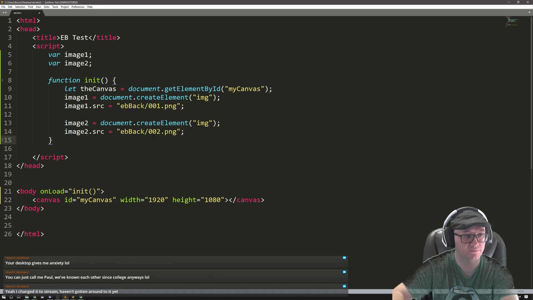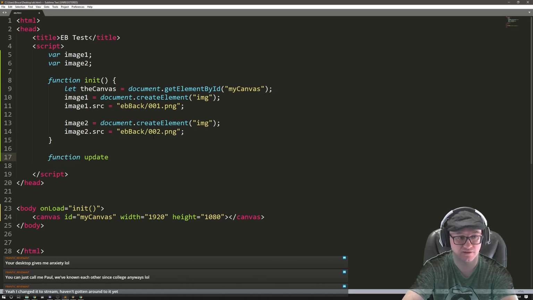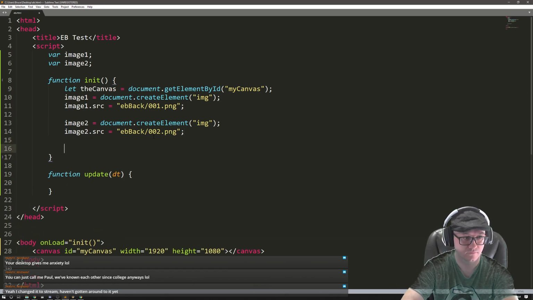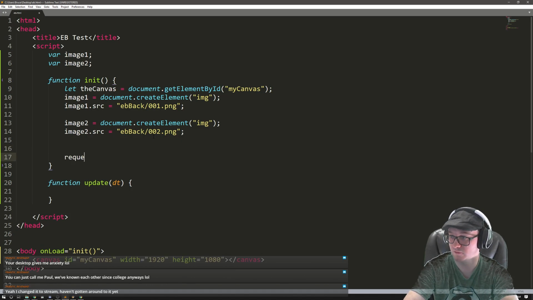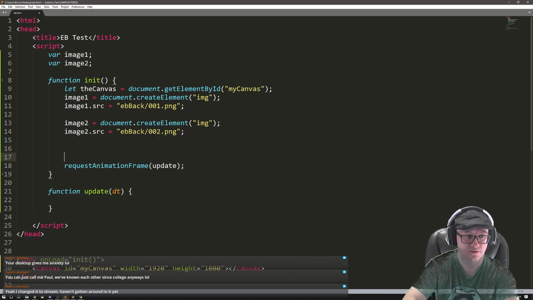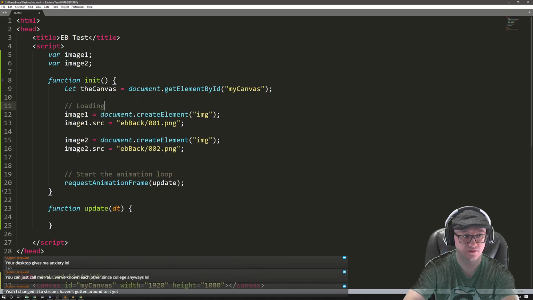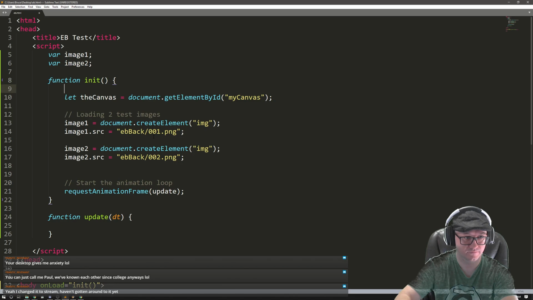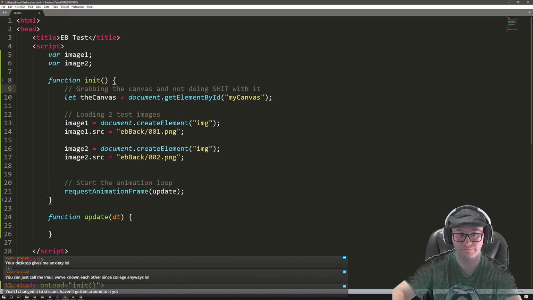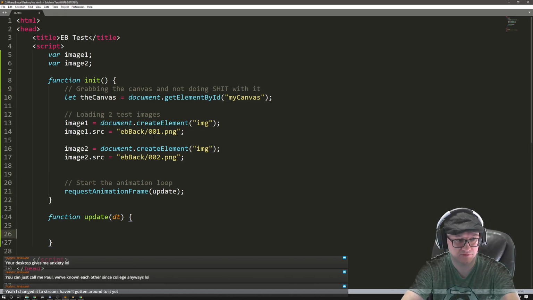Well, I need an update frame, so let's make that. Function update frame, or just update, I guess. It takes a frame rate, doesn't it? Yeah. Request animation frame, call the update function. This is start the animation loop. This is loading 2 test images. Grabbing the canvas and not doing anything with it. That's what I'm doing.